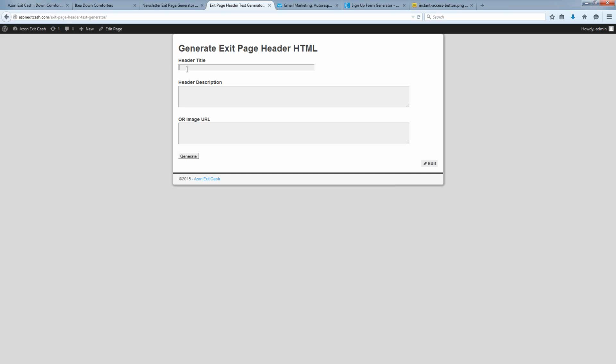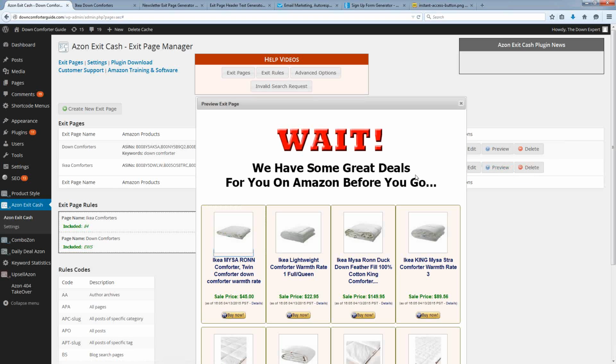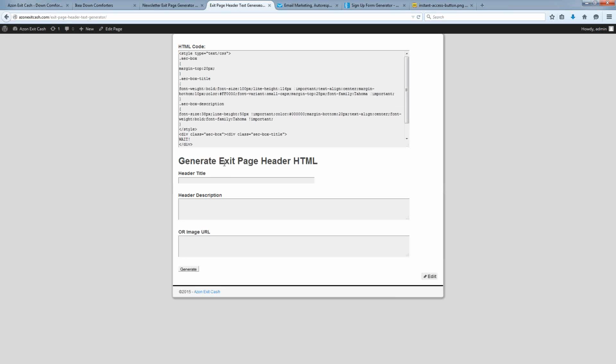Well, I am more interested here in creating my own. So I'm going to put in weight in all capital letters with an exclamation point at the end of it. And then for my header description, I can type in anything that I want to. But just to show you, I'm going to do the exact same thing that is already on here, just so you can see the minor difference going from this image to the text. So I'm going to say we have some great deals for you on Amazon before you go. So all I have to do is provide my title and my description or an image URL. It's not going to do both. And then I simply click on the Generate button down below.